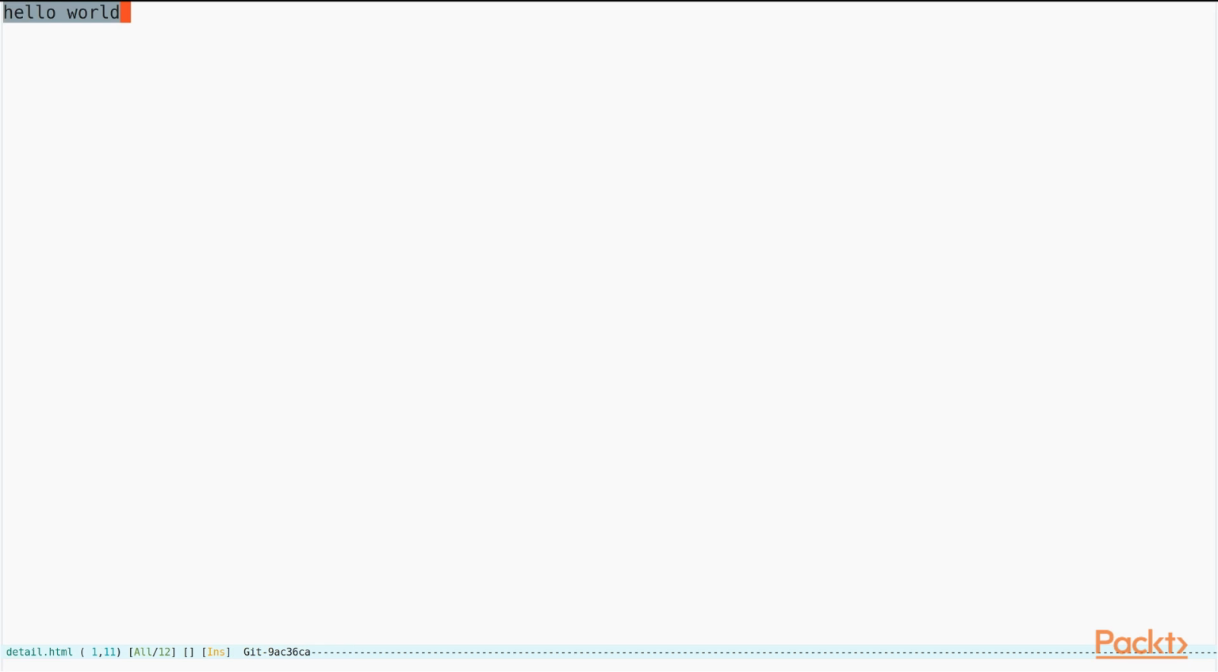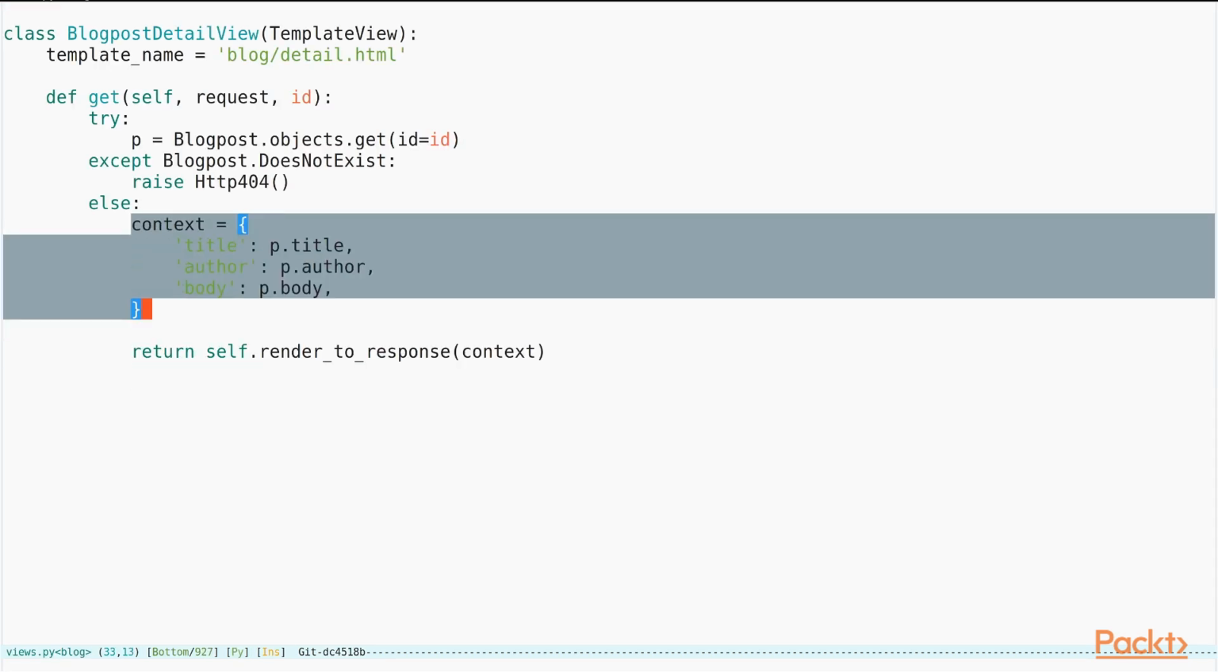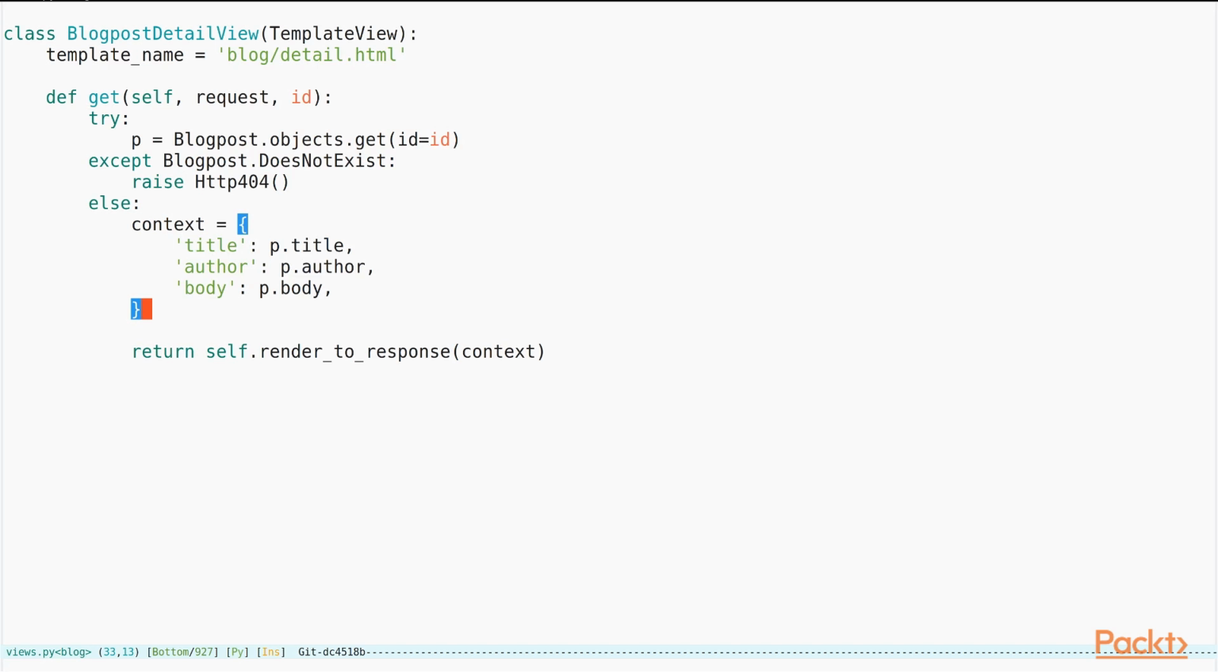So let's make this more meaningful now. Let us replace this block of code by the following. Here we are creating a Python dictionary that contains the title, author and body of the post. We will also return this as part of the response instead of an empty dictionary. And now let's save the file.